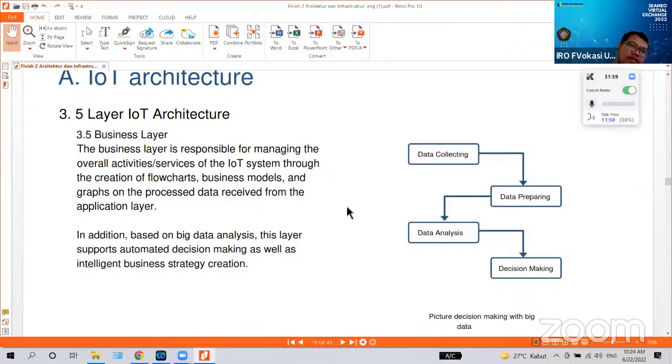So in this layer, management has a role. This is the very important person in this layer, because management can make predictions, and they can make decisions based on the data. So that's why they call it the business layer. It means in the future they can make decisions based on the data from IoT devices. It's very interesting. So in this layer, you need to learn about big data analysis and business intelligence, for supporting automated decision making. It is very important.